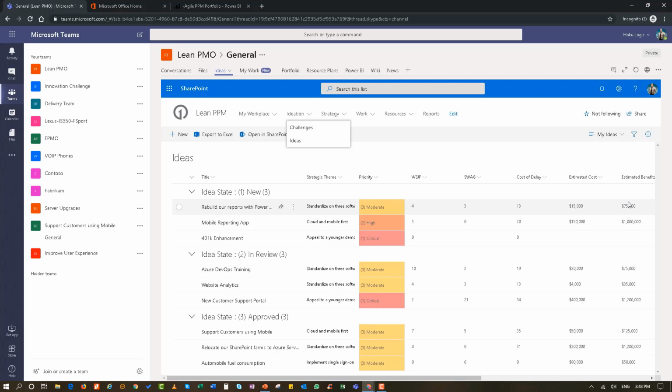Again, this is the funnel bucket within Lean Portfolio Management that we're going to address with ideas. And again, it's within SharePoint. But you can see also at the top that I have all of my areas of work, either applications or content areas within Teams for Lean Portfolio Management.